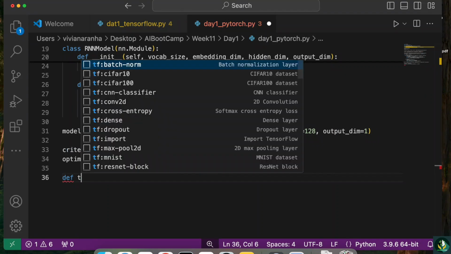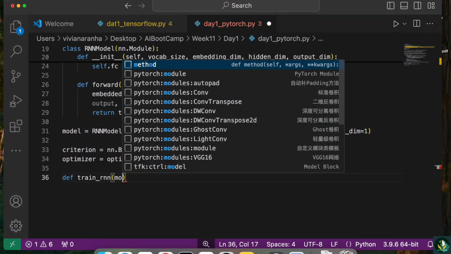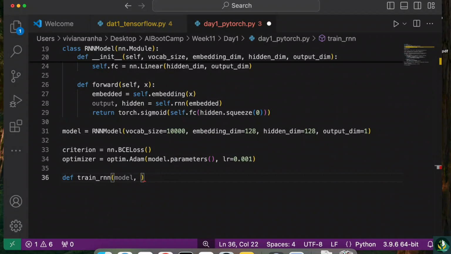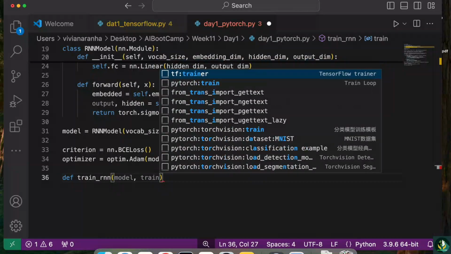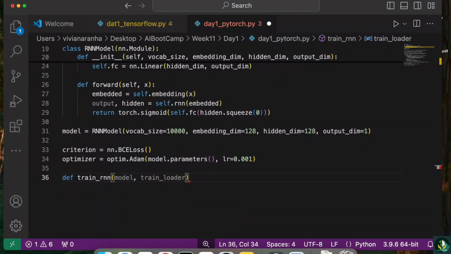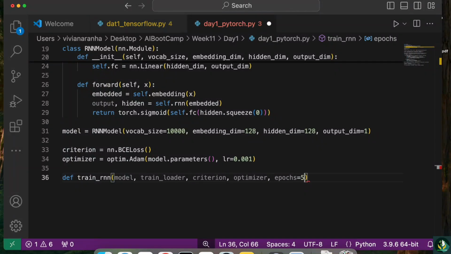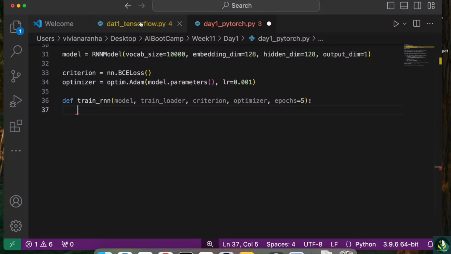So I'm going to create a function called train_RNN, and this will take inputs as model, train_loader. I think I've created that, but I don't see it. Train_loader. Next, I'll use criterion. Next, I'll use optimizer. And finally, I'll say epochs equal to 5 by default, so if it's not specified, and I want to keep it minimal, just like TensorFlow.